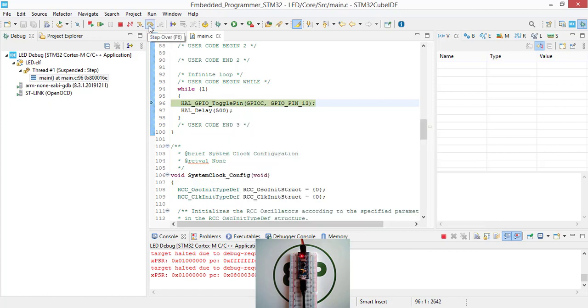Again, by pressing the step over, the toggle pin is again going to be executed, and the LED went on, again off. And by pressing the resume button, it will blink every 500 milliseconds.